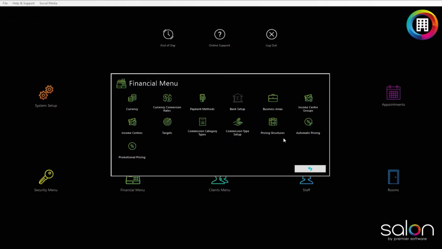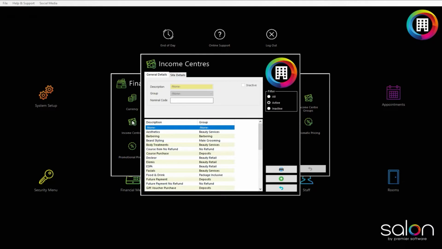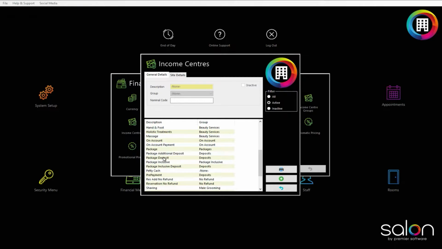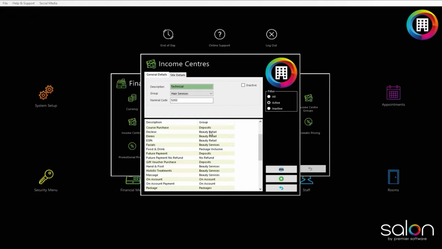As income center groups break down business areas, it's natural to assume income centers break down income center groups. This will be where you split the group down further to set up things such as your type of service or category of retail sold. These will normally match the types of appointments set up in the appointment code section of your software. For example, you may click the green plus to set up an income center for aesthetics. This would then be assigned to the beauty services income center group.